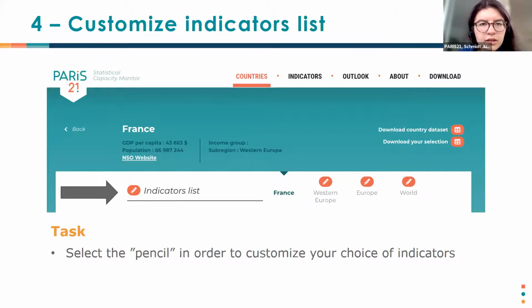Are there any other remaining hands? No, I think we're good. No, can I ask a clarification on the statistical plan? Yes. The statistical plan.